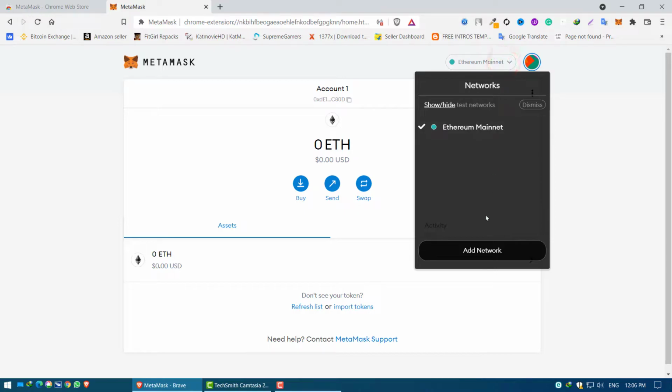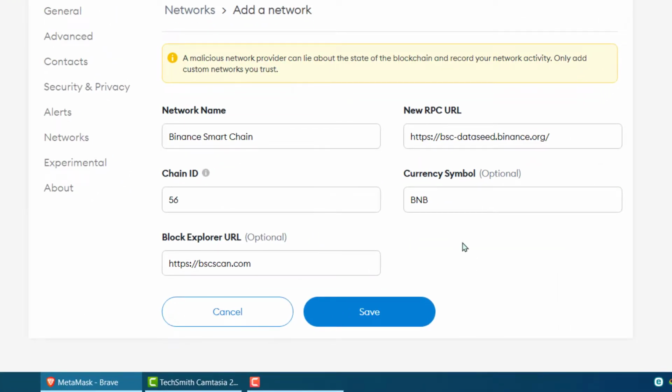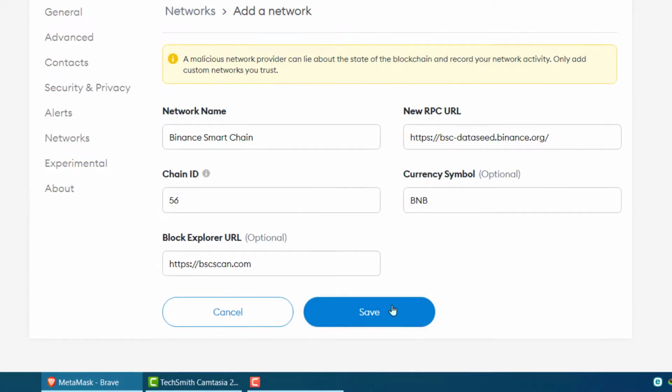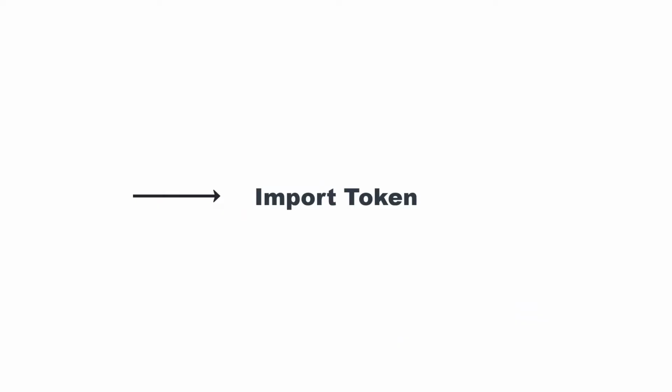Click on the Ethereum Mainnet button, then click on Add Network. Now, fill out all the values regarding Binance Smart Chain in the form. You can find all the values in the video description. And click on the Save button. Binance Smart Chain is added to the MetaMask wallet.